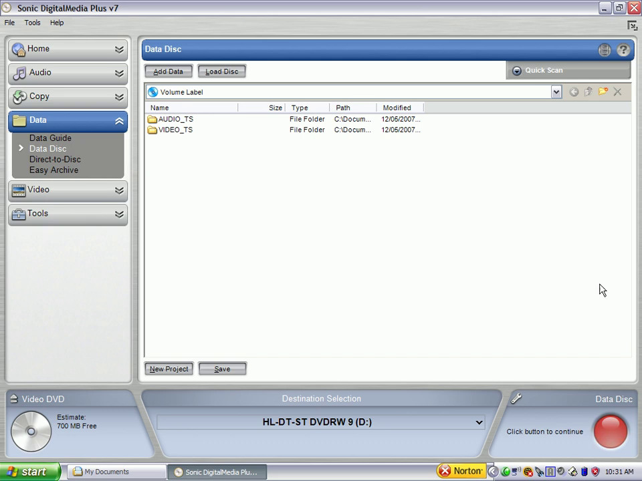And simply burn. Some software you can choose the name of the movie right here. So we'll try this. Then all you have to do is click burn.